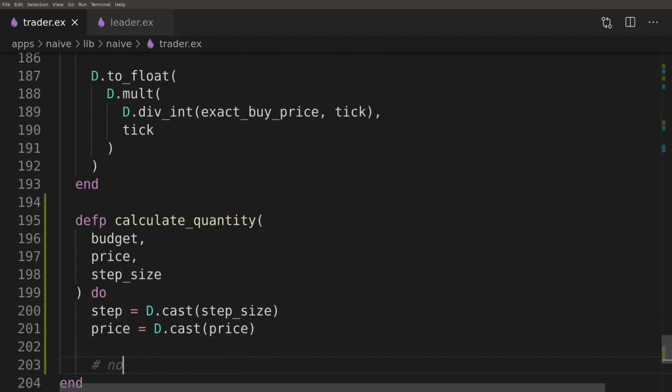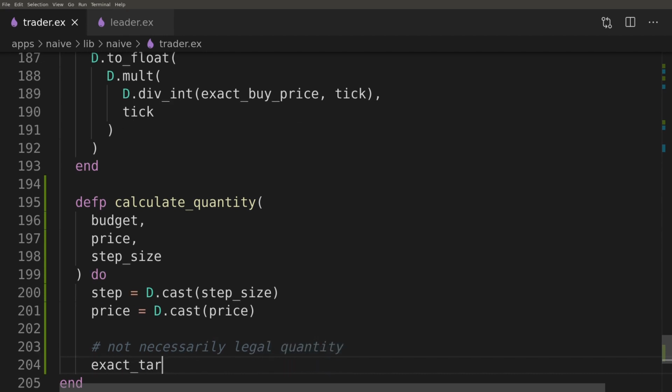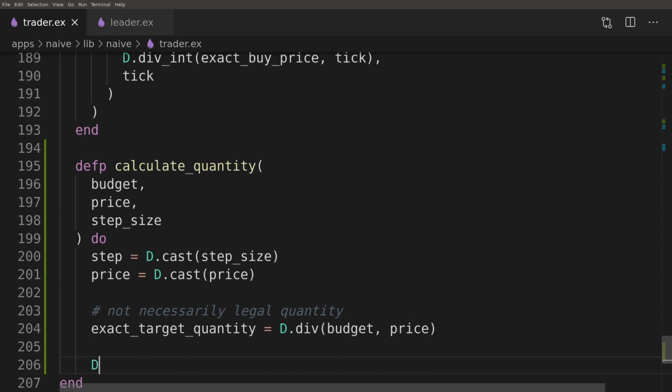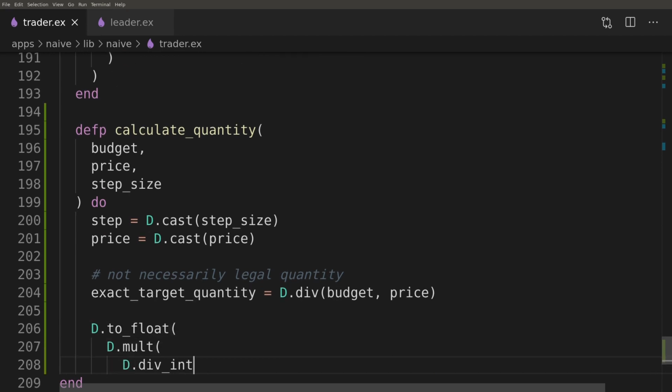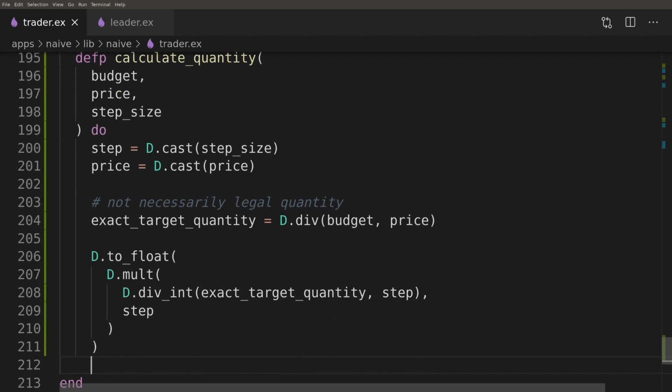To calculate quantity, we will need to divide budget by the price, with one caveat, that it's possible that the result is not a legal quantity value. It needs to be divisible by step size. That will take care of the quantity.